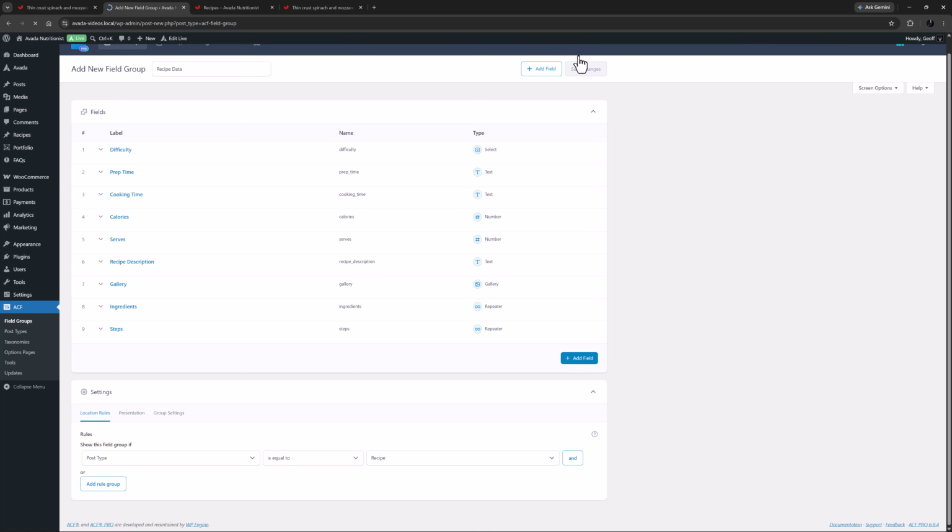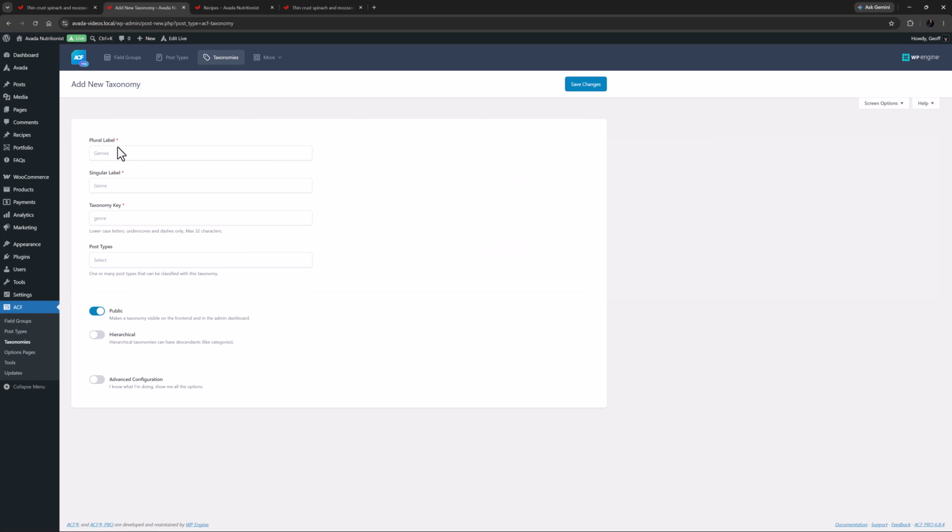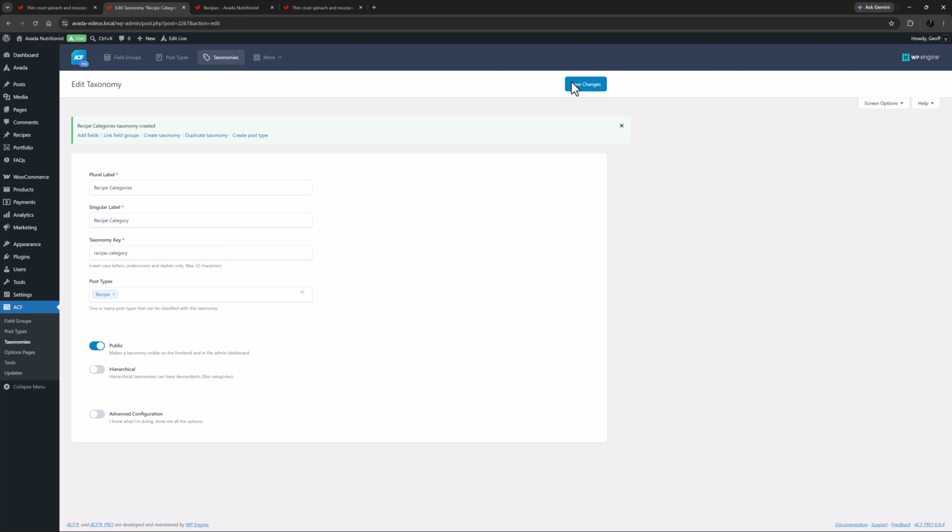Okay, one more thing to do in ACF and then we can build the layout. I just need to go to Taxonomies and add a new taxonomy called Recipe Categories. In the post types, I will select Recipe. This will help us by being able to add a category to each recipe with which we can use to show related recipes, etc.